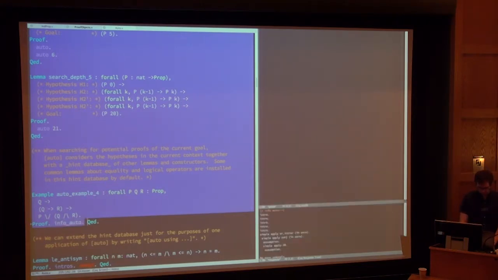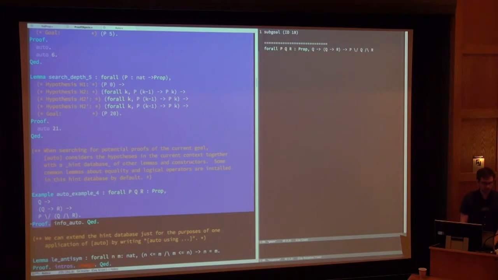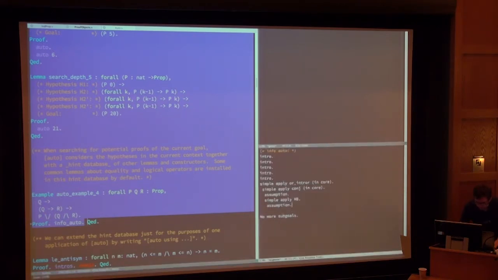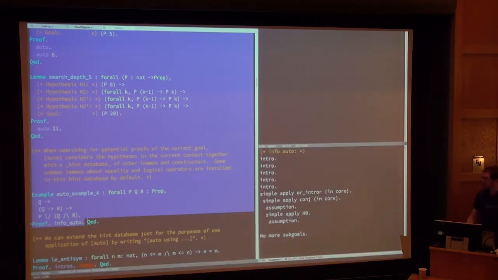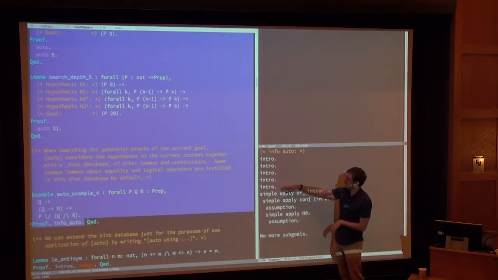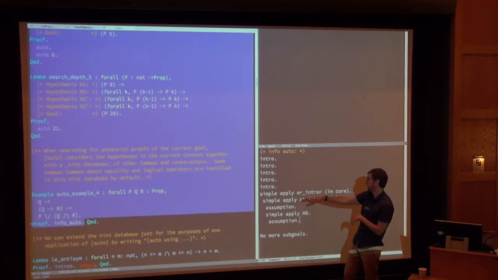So if you append info underscore before Otto, it will actually tell you exactly the sequence of lemmas that it applied to solve the goal, which is unfortunately a little small here, but I'll blow it up. So you can see what it did here. Again, what is it doing? It's just applying intro a bunch of times. I don't know why it does this instead of intros, but whatever, it's morally the same. It might be because intros expands into intro, but I'm not sure.